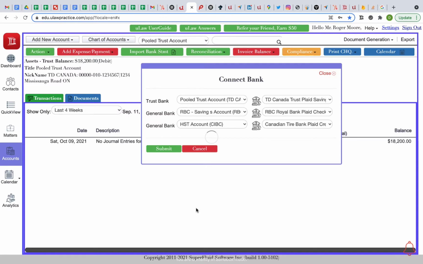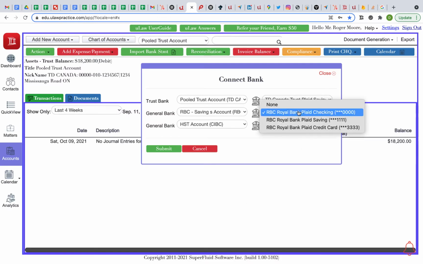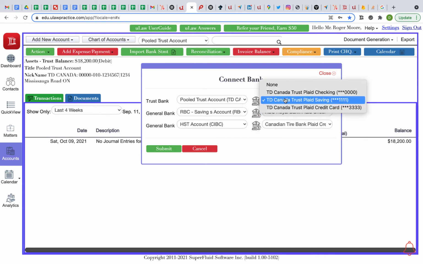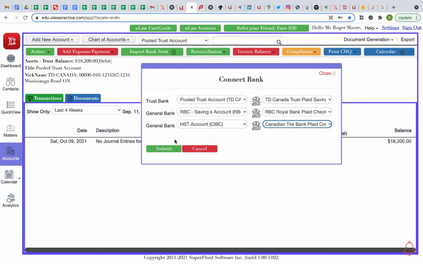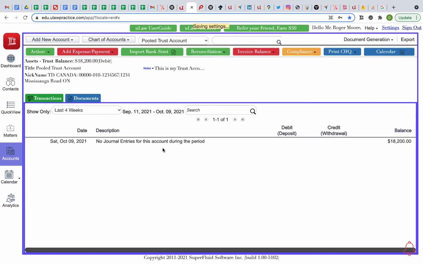Once you have successfully logged in, you will pick what you want. So in this case, with RBC I'm going with my checking, with TD I'm going with my savings, and with Canadian Tire I'm going with my credit card. And so those are two general accounts and one trust account. I'll hit the submit button. That's all you need to do. And it's a one-time thing to actually set up bank.